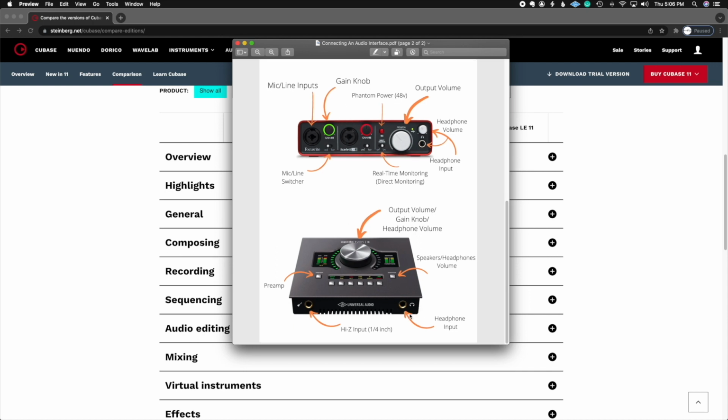So here we have the headphone input. Here we have a high Z input. So this is especially useful for guitar players, bass players, where it converts your signal to a higher impedance. That's what high Z stands for. Therefore, your guitar or bass would have the full frequency spectrum when you are recording into your DAW.